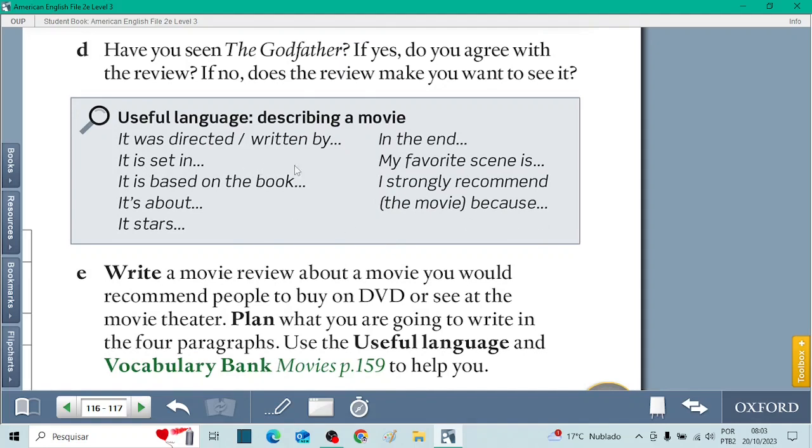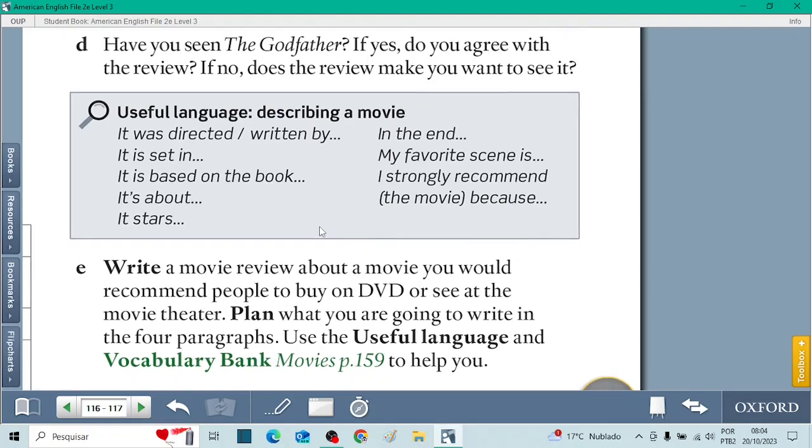It was directed or written by, it is set in, it is based on the book, it's about, it starts. In the end, my favorite scene is, I strongly recommend the movie because. So make sure you use this useful language in your review, okay?